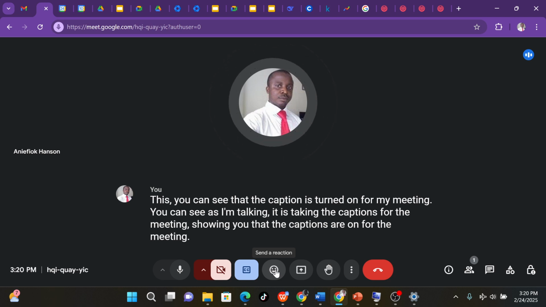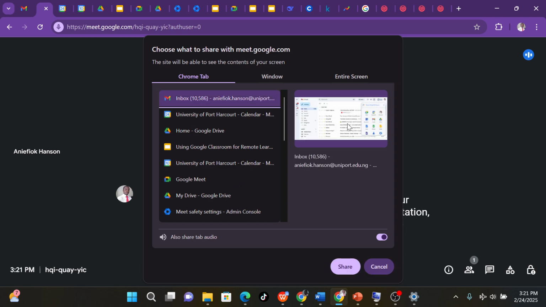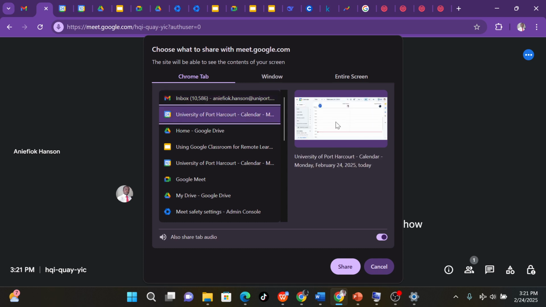Over here, you can send reactions during the meetings, and here you can present your information at the meeting from your laptop or from your device. So you can go to wherever you put your presentation, whether slide presentation, whether document you want to share with participants in the meeting, and pick it from here and show it to them. You can share this information to the participants by clicking on this share icon.